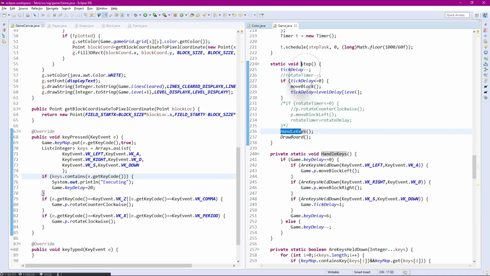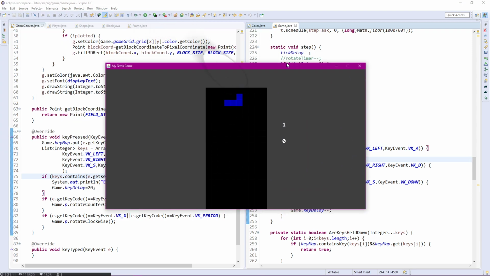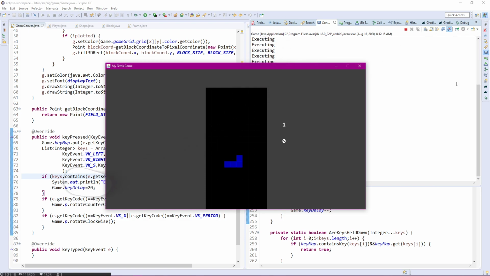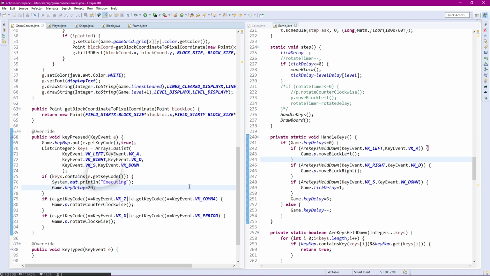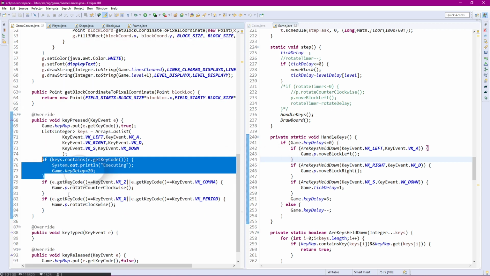We have handle keys being run in the step event, so every step, if game.keyDelay is equal to 0, do one of these, set key delay to 6. Otherwise, decrease key delay. Does key delay start at 0? I think it does. That might be the problem. We need to check if key delay is less than or equal to 0. Unfortunately, it's still not working. But I think I know what's happening. If we hold down the key, each time key delay is being set to 20. So this only happens the very first time we press the key, if the key has not been pressed.